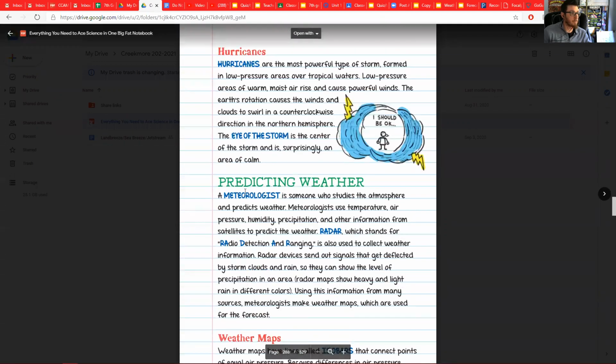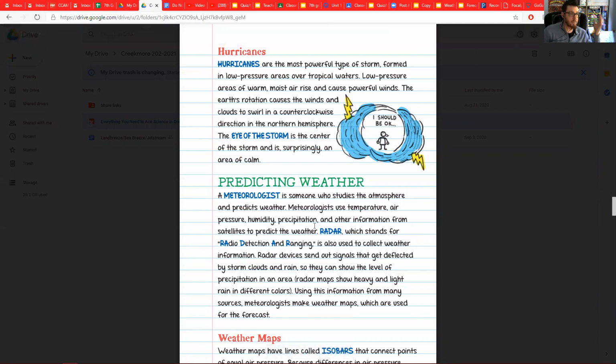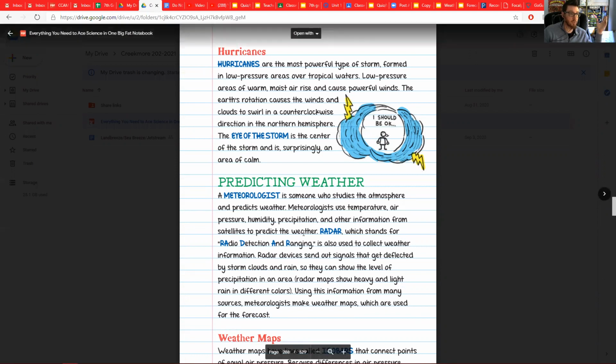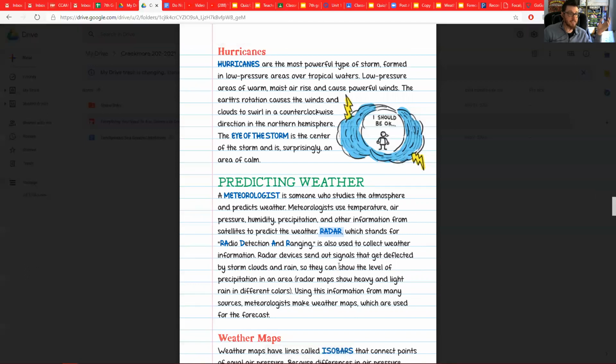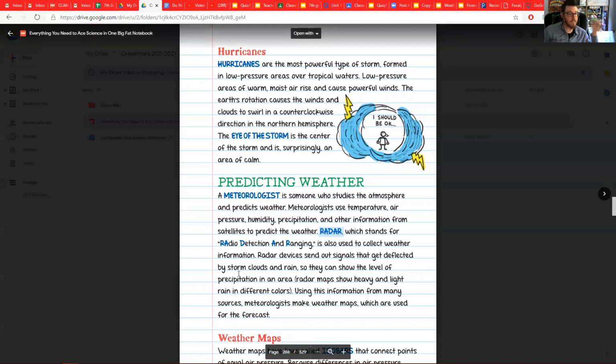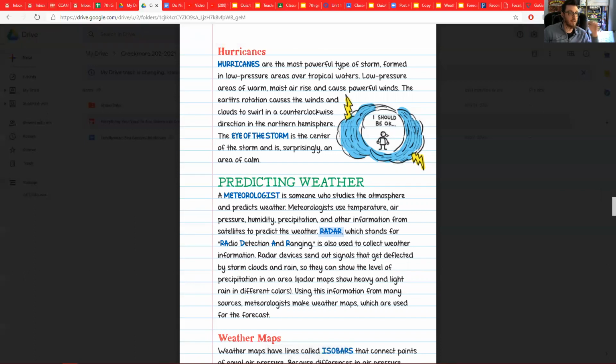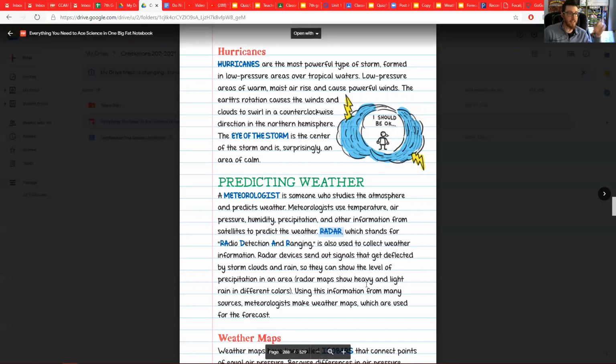So we're just going to take a look here. Predicting weather. A meteorologist is someone who studies the atmosphere and predicts weather. Meteorologists use temperature, air pressure, humidity, precipitation, and other information from satellites to predict the weather. Radar, which stands for radio detection and ranging, is also used to collect weather information. Radar devices send out signals that bounce off storm clouds and rain, so that they can show the level of precipitation in an area. Radar maps show heavy and light rain in different colors. Using this information from many sources, meteorologists make weather maps, which are used for the forecast.